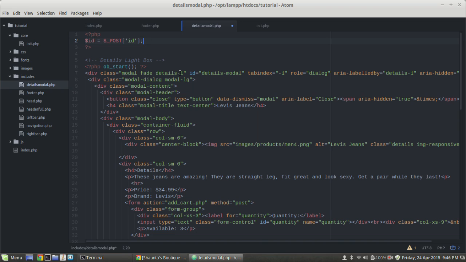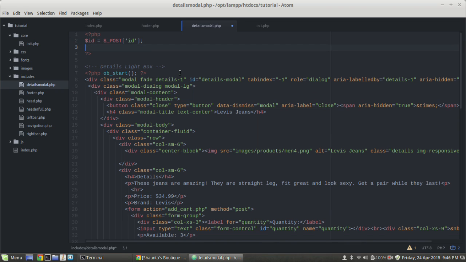Okay, now the other thing we might want to do, just for security purposes, is cast this to an integer. Just make sure it's an integer. That's just going to make sure that this is an int, and it's not some weird string that someone passed us through the post data. We always want an integer because our IDs are always integers.